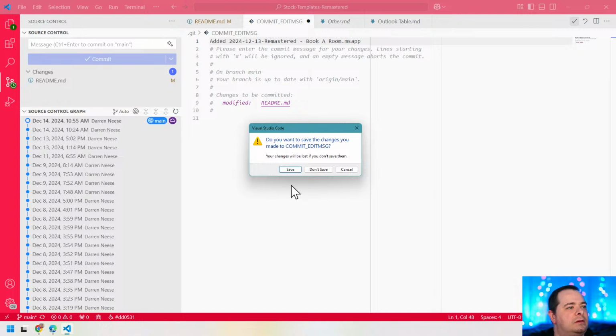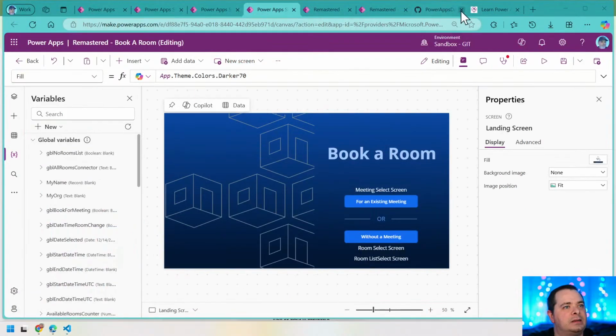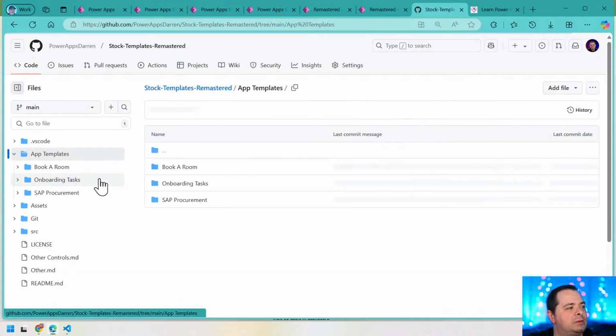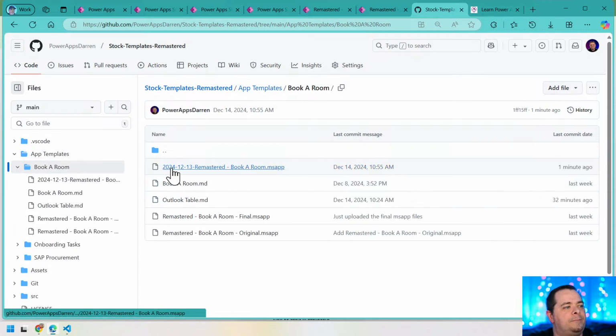All right, hit the check mark. Do you want to say blah, blah, blah? Yes? Okay. So that's just committed within Git here on my desktop. And once I hit sync changes, within seconds, you guys will have it here. So if I go into app templates, book a room, there it is right there. I'll put the date on that guy.